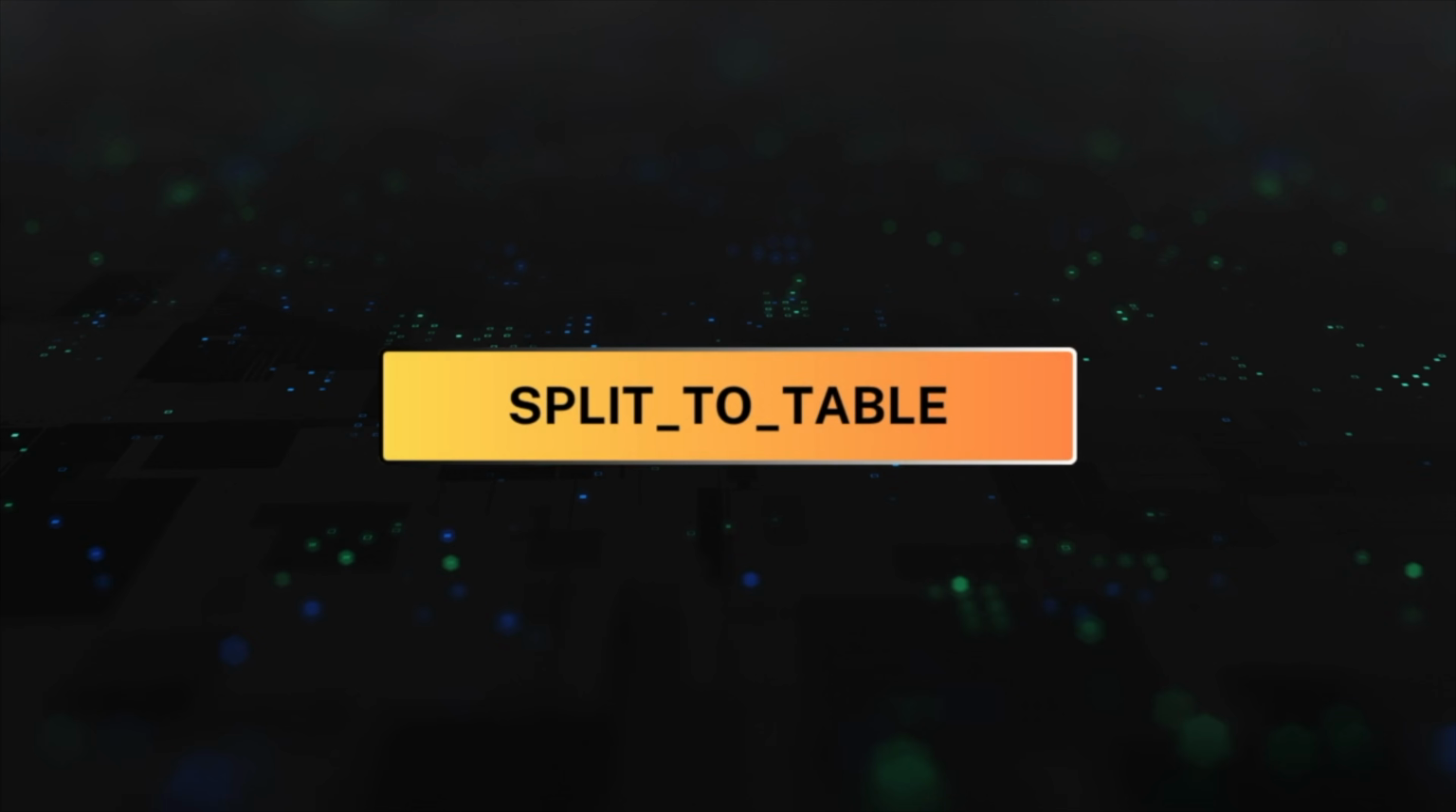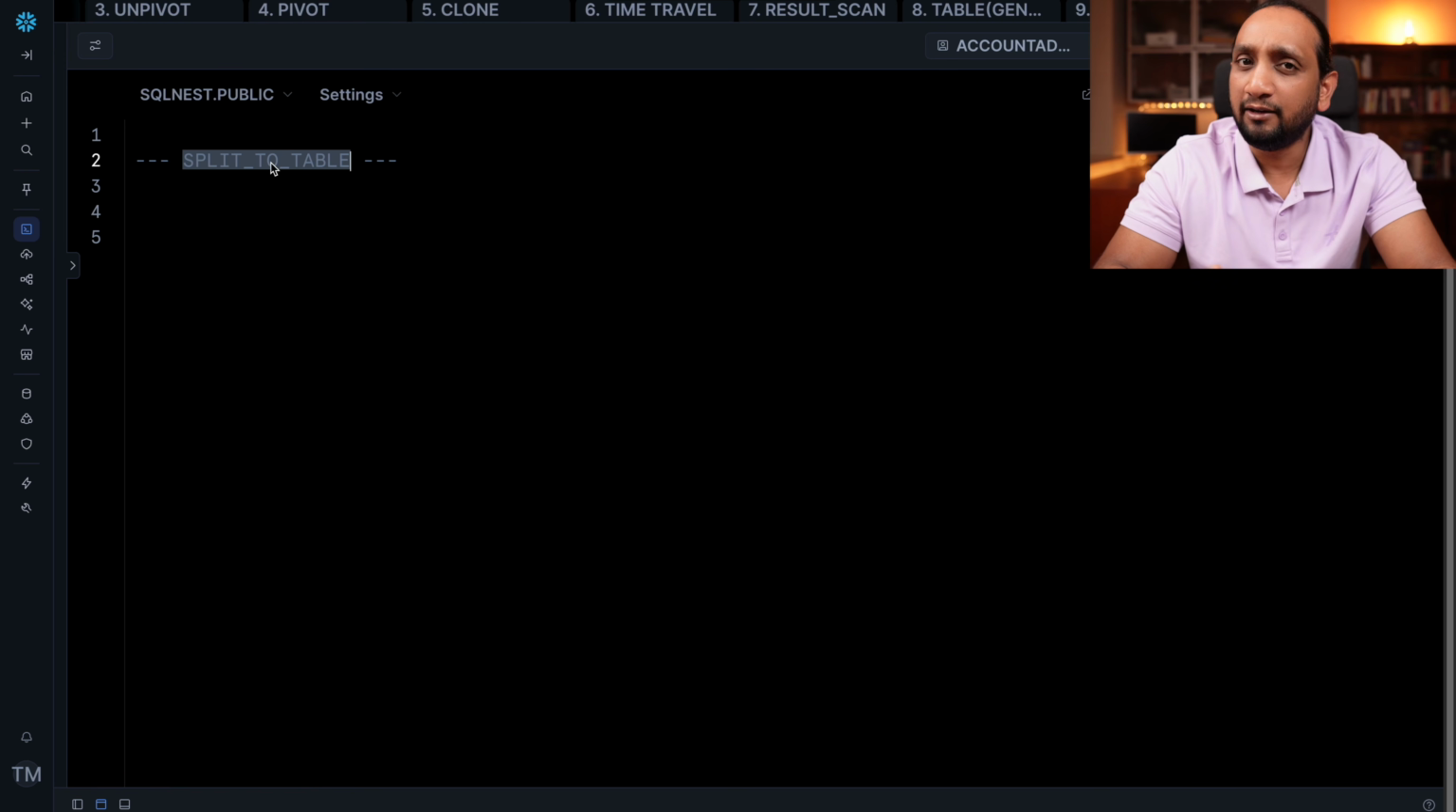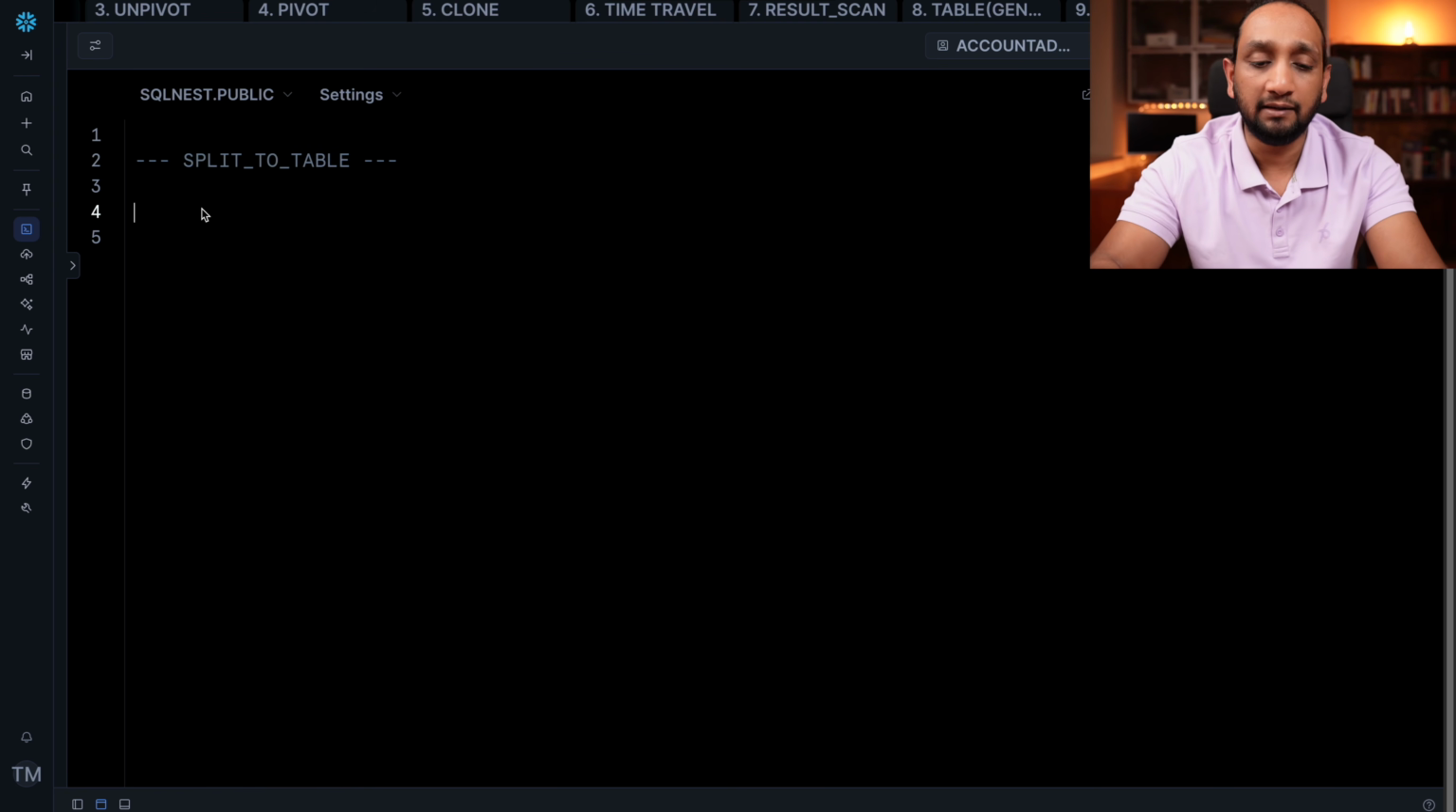The final feature that we are going to look at is called split to table. It's a simple one. Now, the alternative to this is present in SQL Server and Postgres, but Snowflake also has it and it's pretty useful. Now, what this function basically does is it's a table function. So if you have a string, it will allow you to split your string into multiple rows based on certain delimiter.